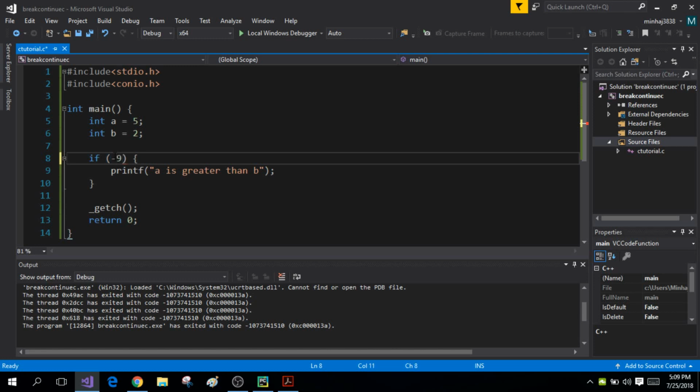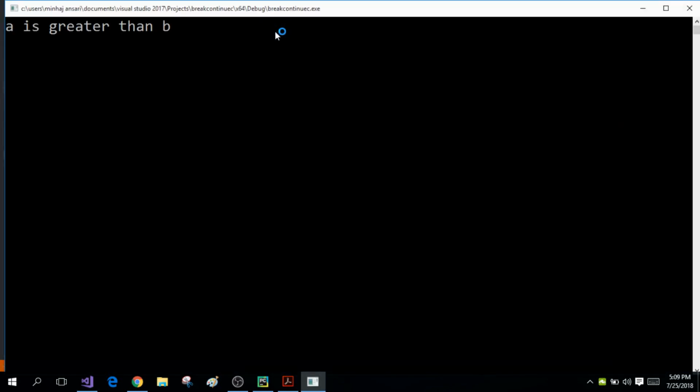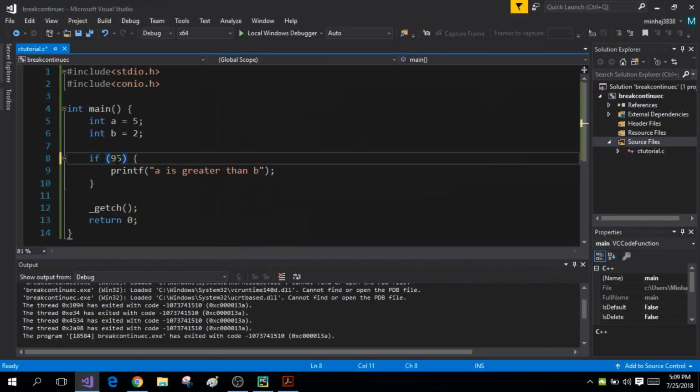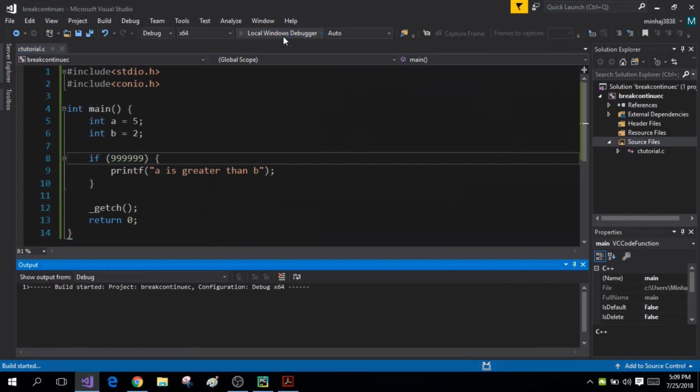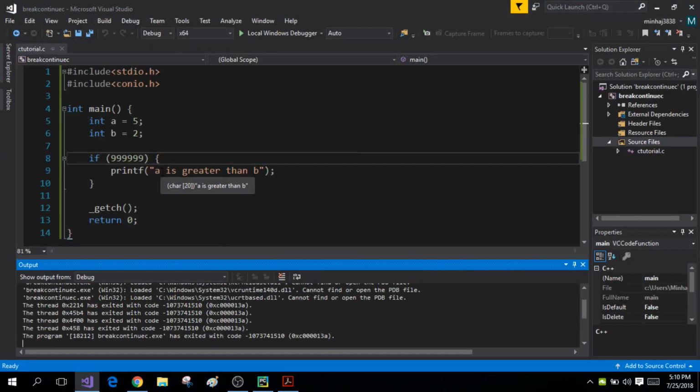And one more thing, if there is any integer besides 1 or 0, for example minus 95, still this condition will be true and I will get a is greater than b printed in my output screen. Similarly, if I added a very large positive number, for example 99999, and now when I run the program, still the condition of the if statement will be true and printf will print a is greater than b in the output screen.